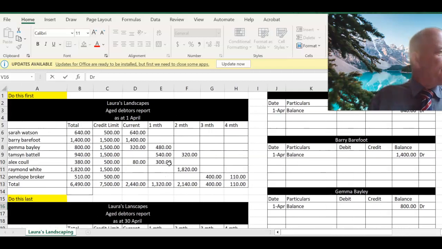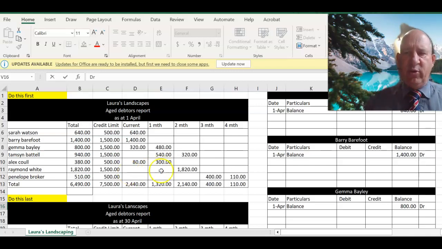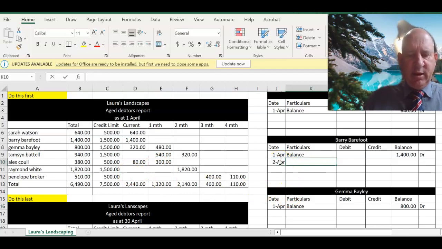So now the next part, we're going through the transactions. So we'll do the first few and then we'll look at some of the tricky ones. So first one, sent invoice to Barry Barefoot. So we find Barry Barefoot here. Date's the 2nd of April. And we've got to type sales and GST.